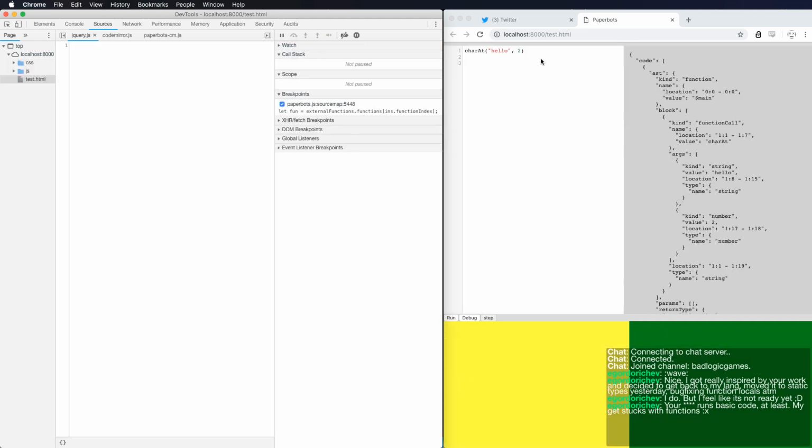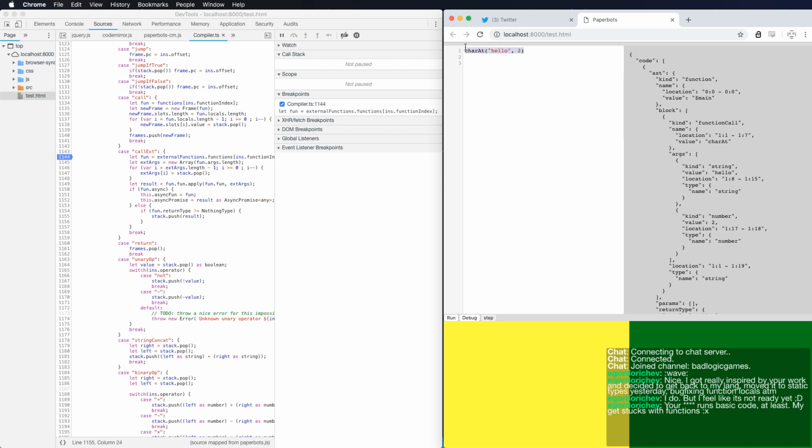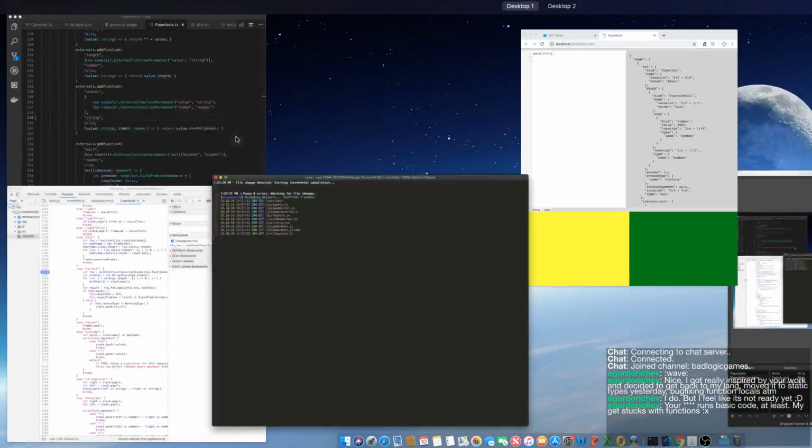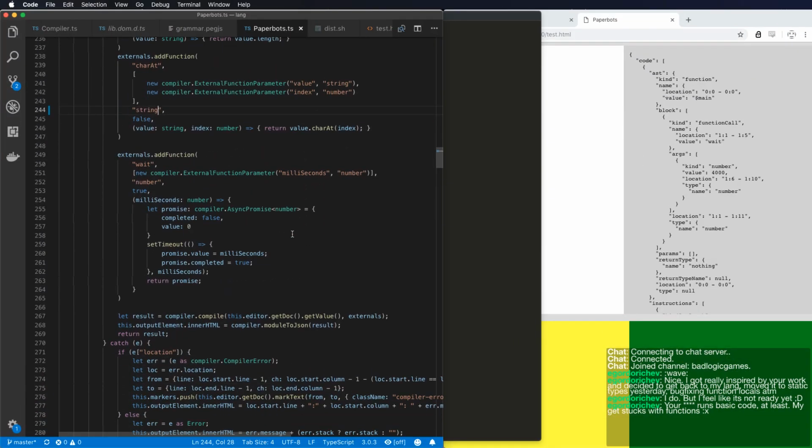Everything is fine. Now there's also another function which is called wait that waits for 400 milliseconds. That is, it blocks this program for 400 milliseconds. And the way this is implemented is as an asynchronous function. And this is where the fun begins.